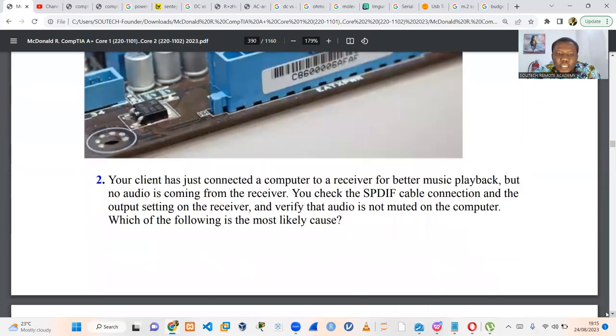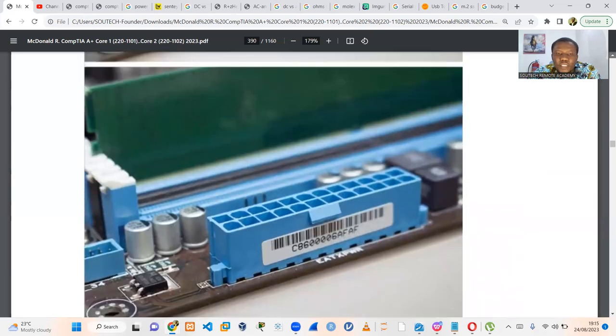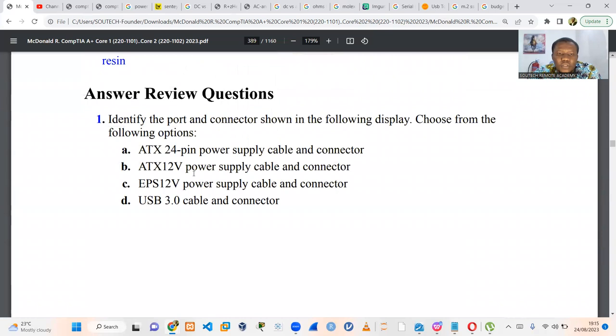Let's check the answers. Let's see the question. Choose from the following options. Okay, so this is the answer, right? A.